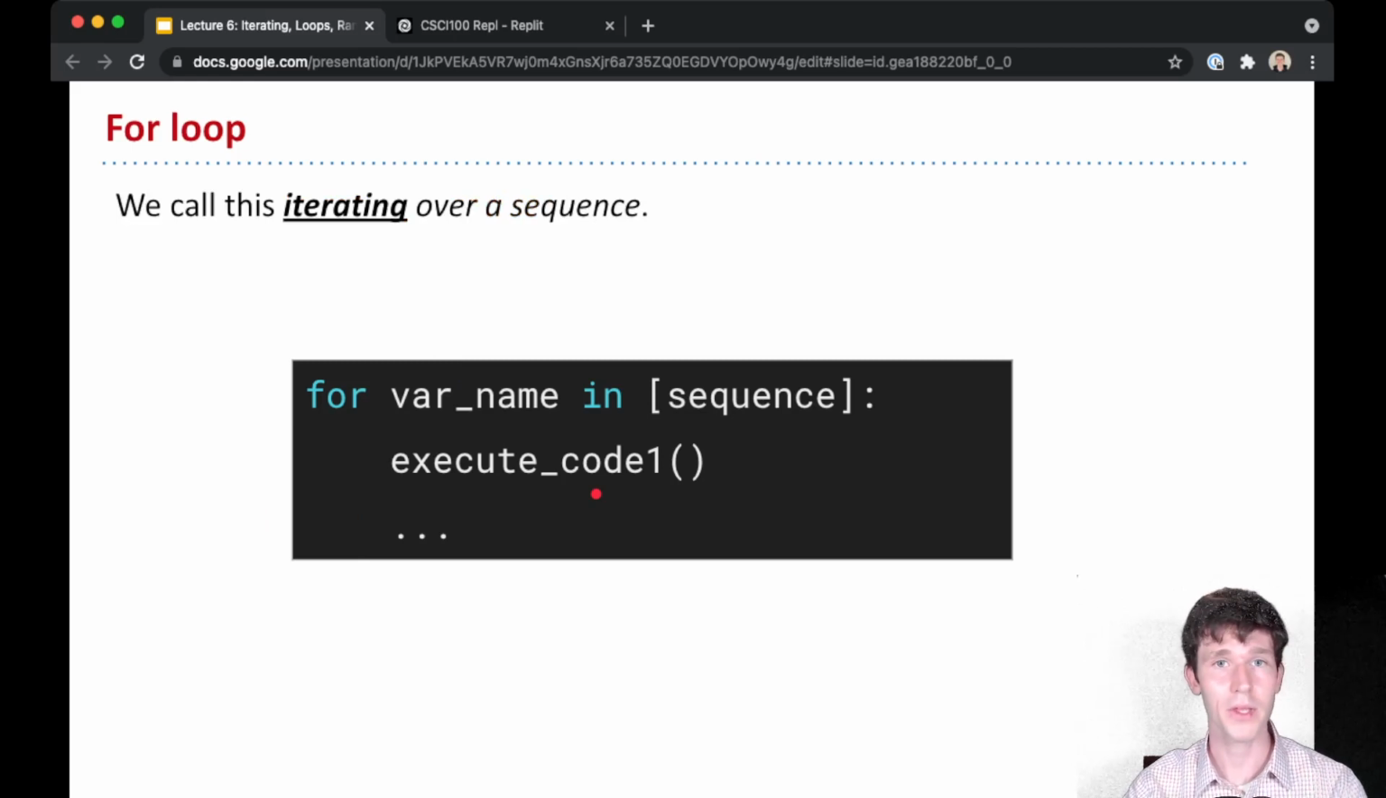And by the way, you'll hear this word a lot, and so I want to introduce you to it now. We call this iterating over a sequence. So iterating over a sequence generally refers to where you have a for loop and the variable keeps getting reassigned to each element in the sequence one by one, and some body gets executed with that value.